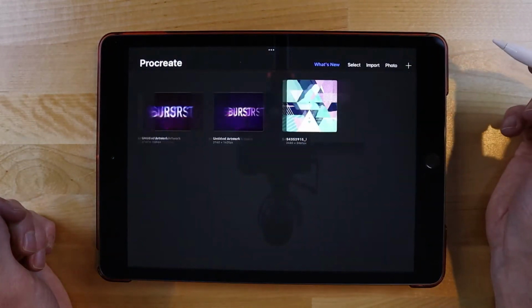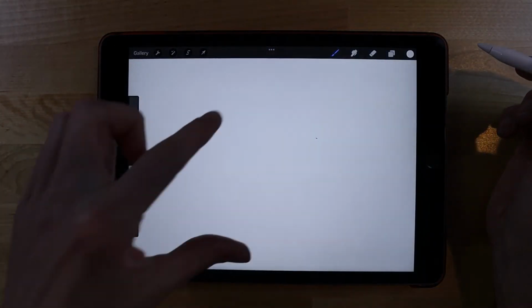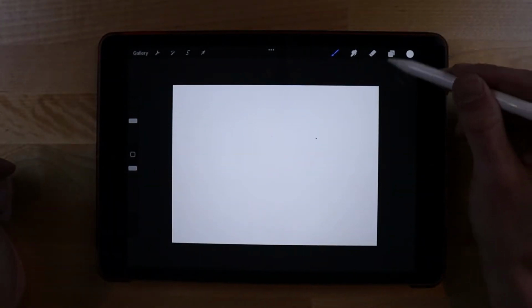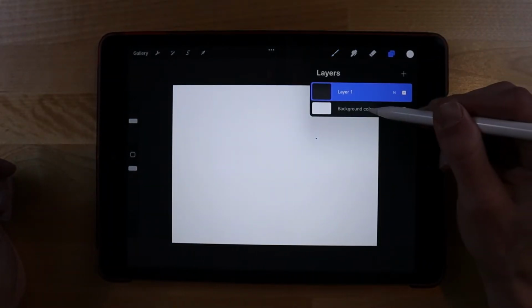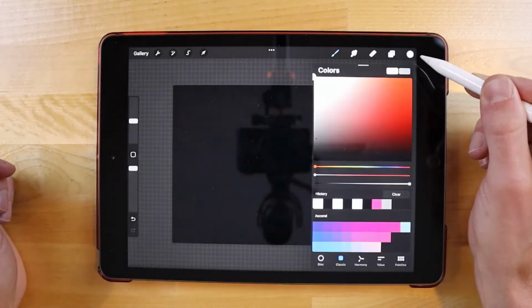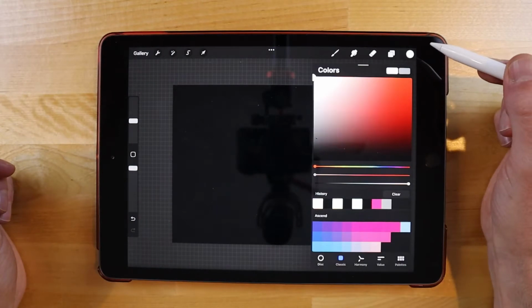on the screen size. And the first thing I want to do is, first let me just zoom out a little bit. I want to change the background color to black. So I'm going to tap on background color, and I just want to make this black. And I want to make sure I have my fill color over here set to white.